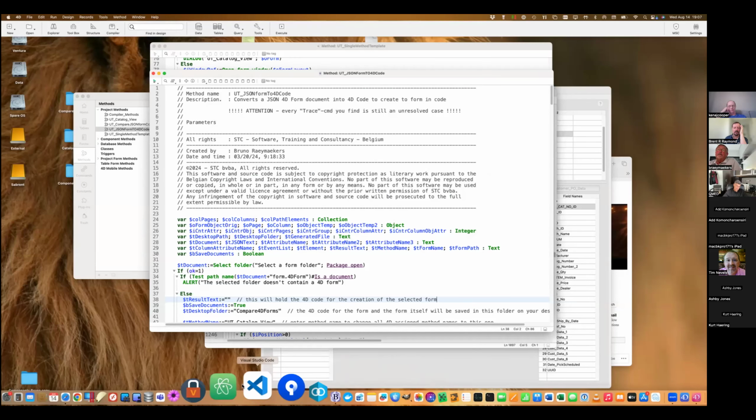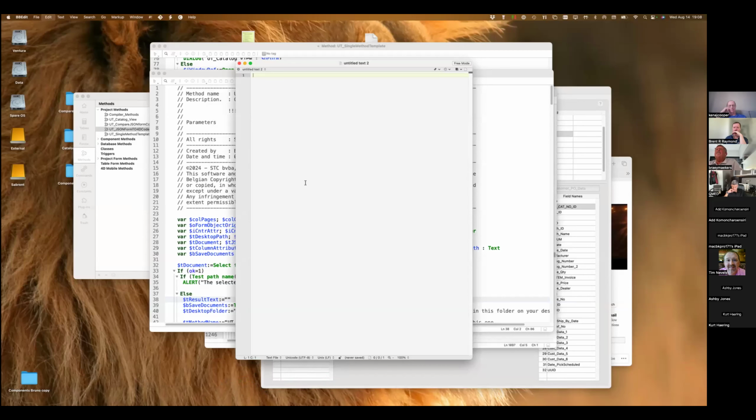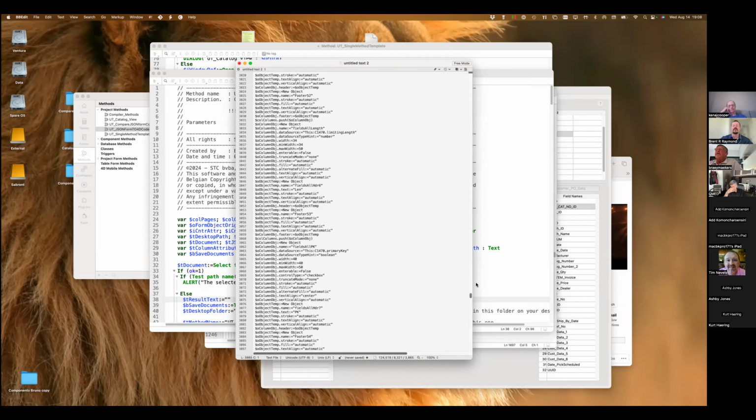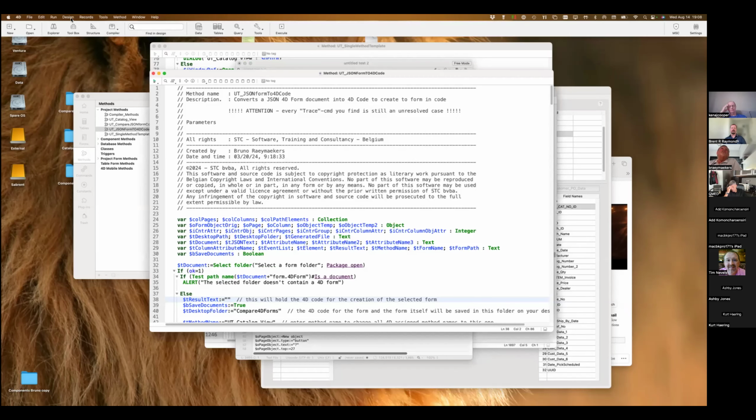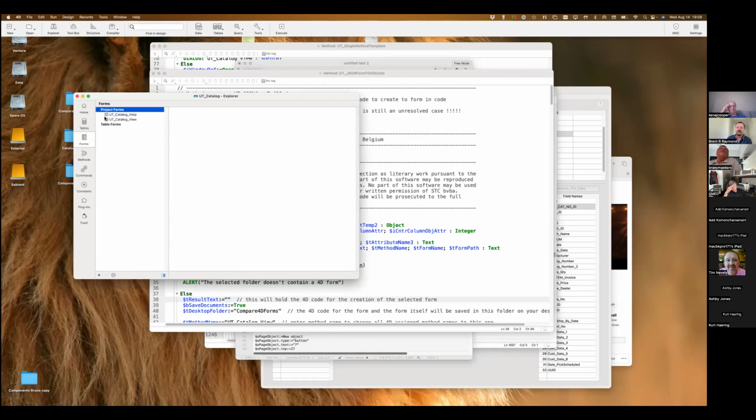So what I do at this moment, the whole text that I generated as 4D code is currently in the pasteboard. Where's my BBEdit? Okay, so if I paste it in here, this 4D code is the equivalent of generating that form object. Now that form object is quite big in itself.